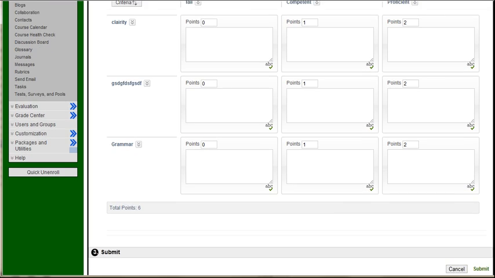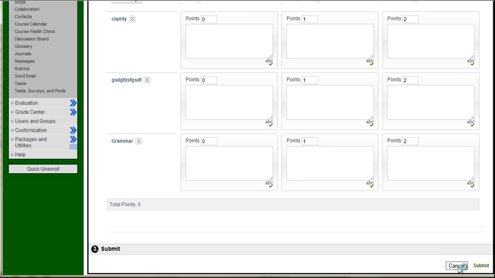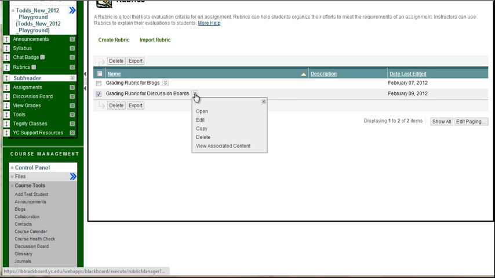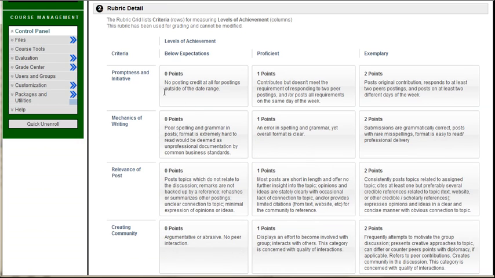So that's the rubric. The real trick is writing in the details for each level and what the expectations are. That's the art of the rubric, and I'm going to show you one that's already done here right now. As I go back here into the rubrics area, I can select this and edit one of these, and here's one that is done and completed.